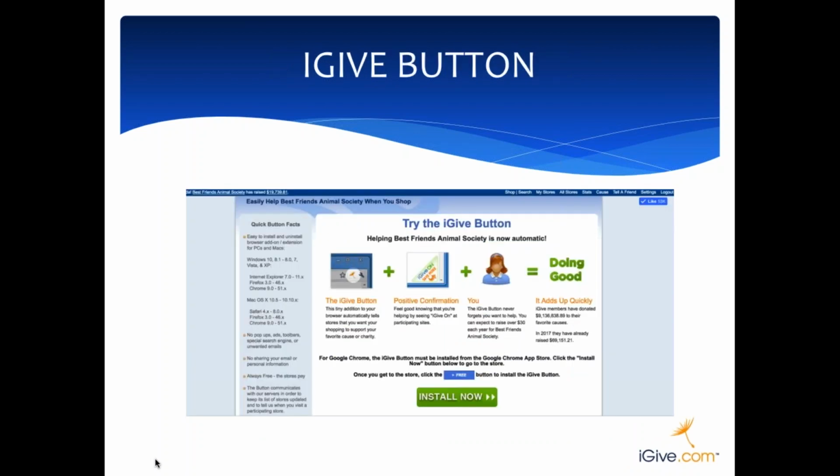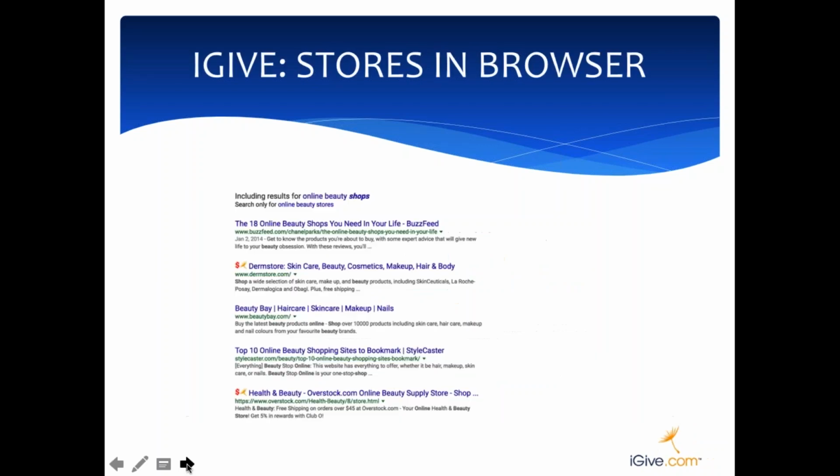And then we have this amazing thing, which is the iGive button. iGive works best when you actually use the button, because it automatically monitors your shopping behavior, and then we're easily able to account and give the cash back directly to your causes. When you see the Install Now button, you'll see it in your browser, and you'll know that you've successfully downloaded the iGive button to make the experience super easy.